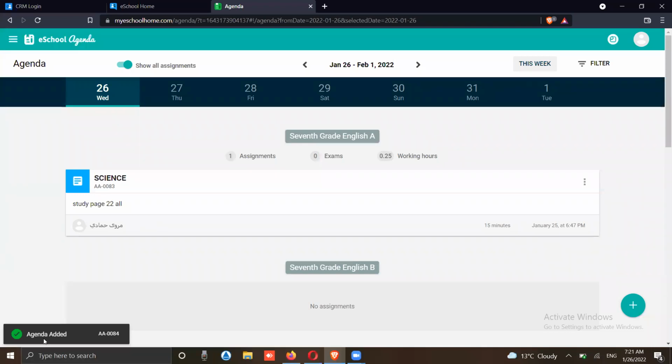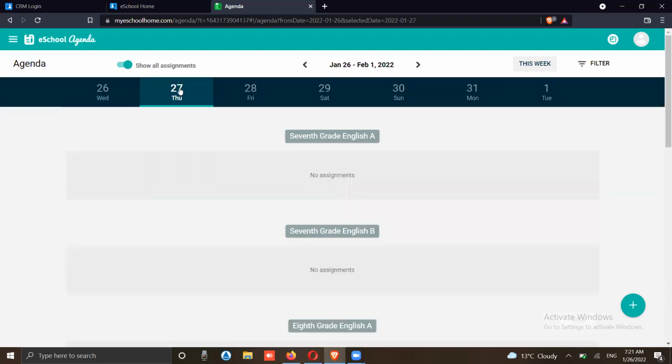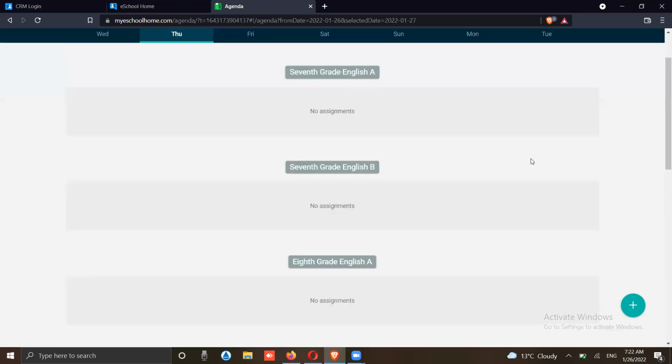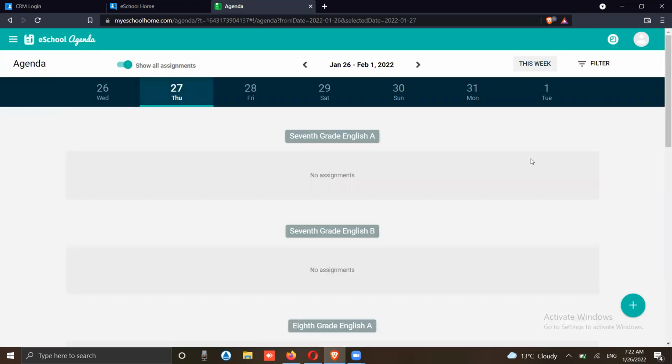Okay, here agenda added. How to see the agenda? I will go to this date, 27, and in the 9th grade, I can see the science, solve the extra sheet, name of the teacher. I will talk about these other options, okay? Now, I will repeat, I press on the plus, create homework.